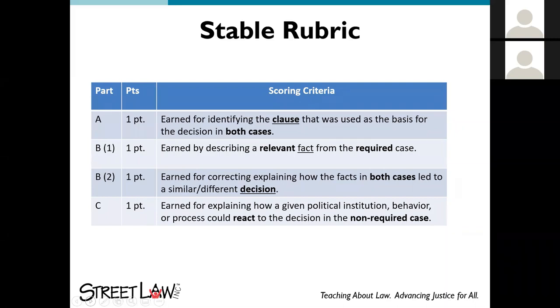So again, today we're going to look at activities. The classifying arguments activity is going to be really helpful for students to learn the clause involved and the relevant facts of the required case, and the applying precedent activity is going to be really helpful in that B2 point where they're looking at a similar decision or different decision.